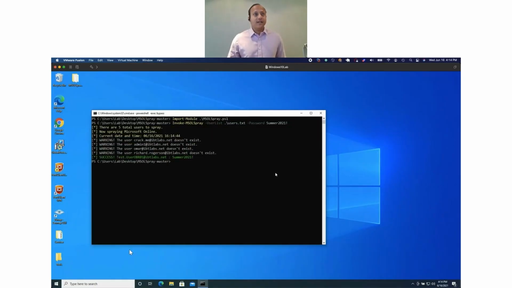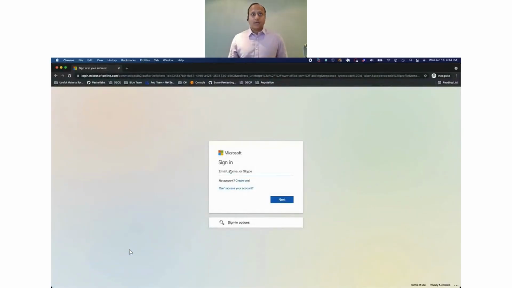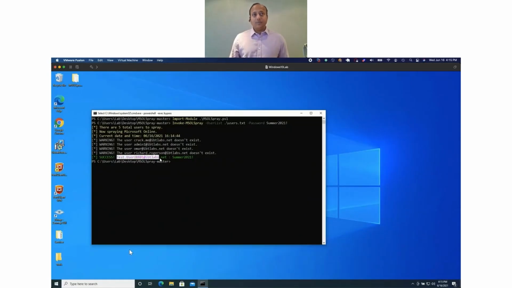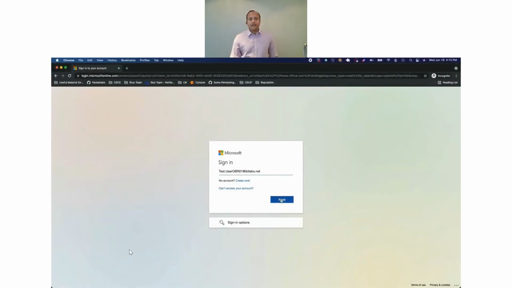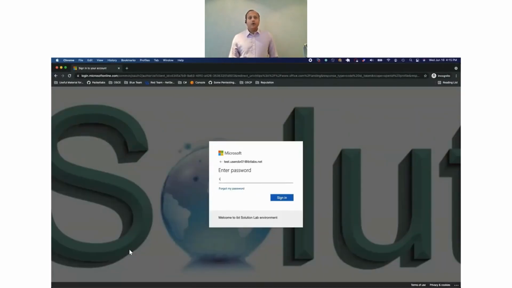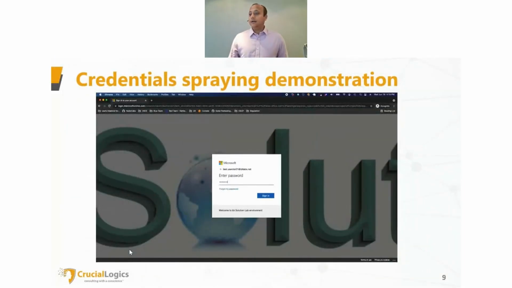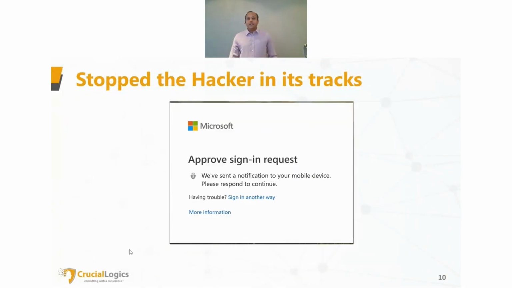Once that password is provided, there it is. Now we have cracked that password. We know that user OBR01 at IBT Labs, let's just assume that's our organization, has that password. Go over to Office 365. Boom, we are now logged in, right? Well, not really. Guess what? We now have MFA in place because I've been crying about MFA for the past 4 years. People have listened and have started using MFA. And here you go. We have stopped the attacker in its tracks.